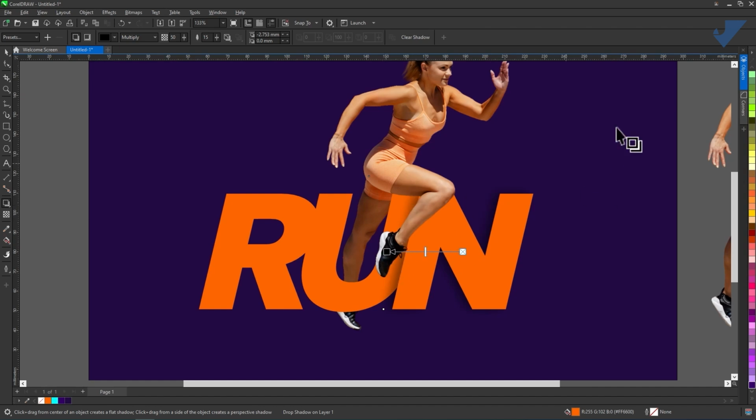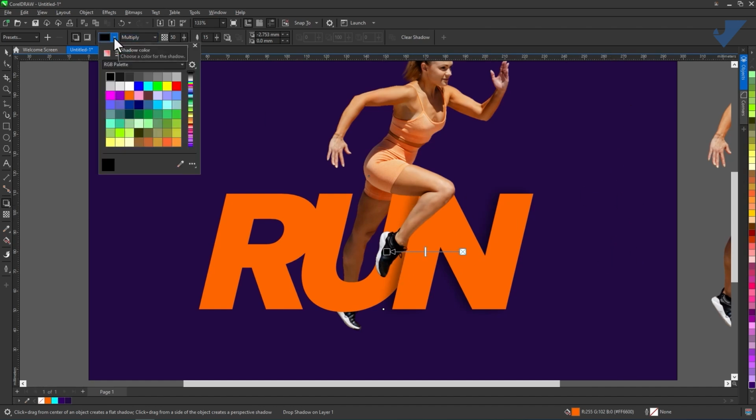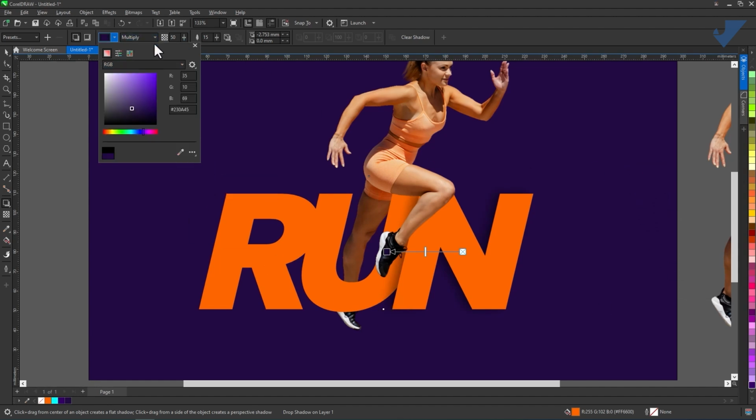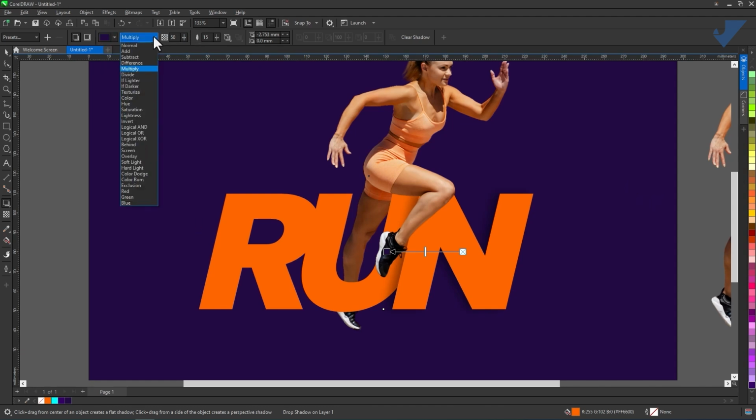I can paint the shadow the same color as the background. Click here, select the color eyedropper, and then click Background Color. I'll choose the normal option and increase the shadow effect a bit.